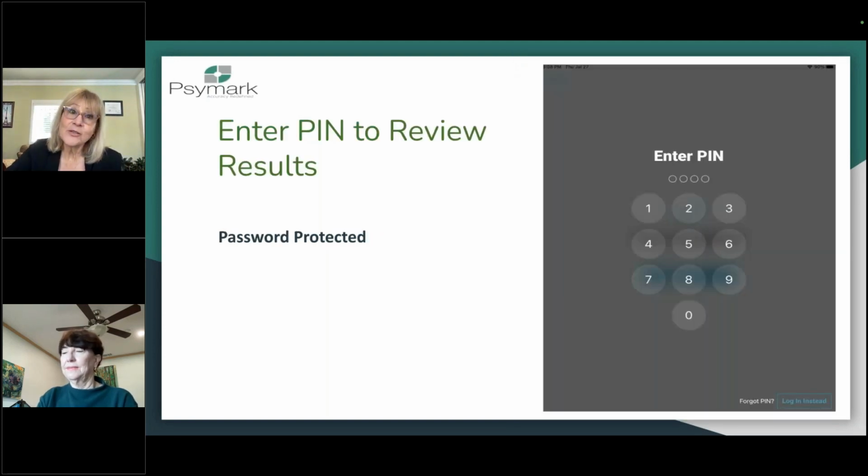before you can see the results, you will be asked to enter your PIN. And this is because it's password protected, and it's another level of confidentiality and security to assure that only you as an examiner are able to see the test results. Next slide.